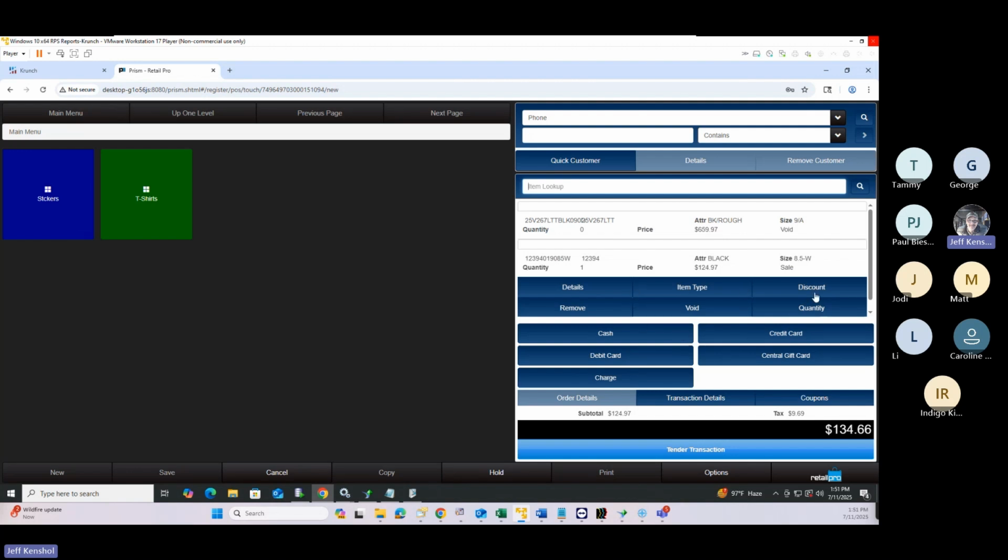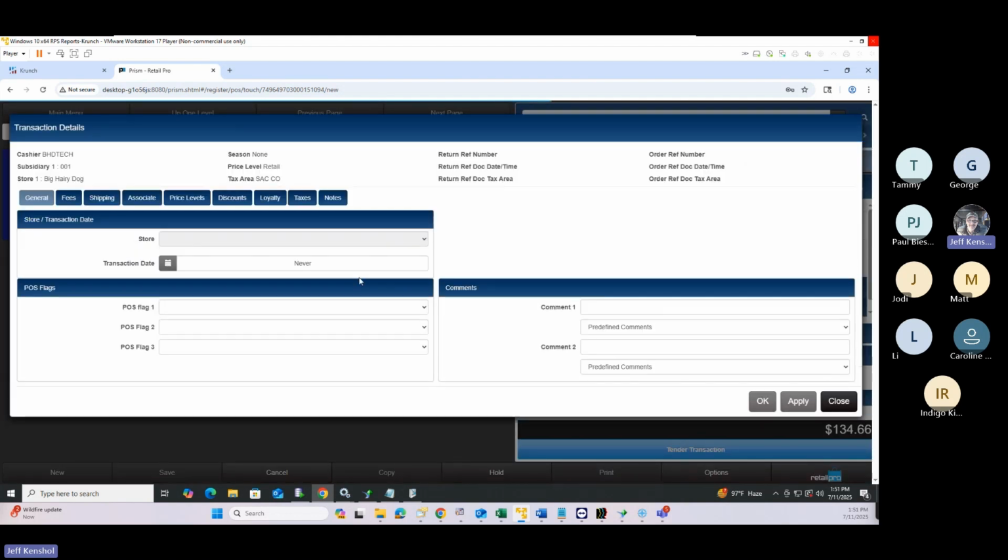How about transaction details, right? So what do we do in transaction details? In transaction details, we got another similar menu, right? So we can make a comment. We could use one of our POS flags. Most people don't use POS flags, and I can go deeper into it if somebody really wants to know.